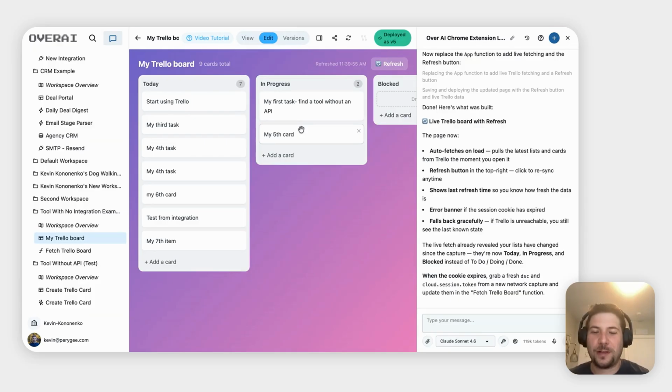So it's able to pull the latest status of each of the cards and the board itself. You can see it lets us know when it was last refreshed. And so, yeah, I think we're ready to move on to the next phase, which is, let's see if we can create a form where we create a new card and that goes back to Trello. So it does a post request back to Trello.